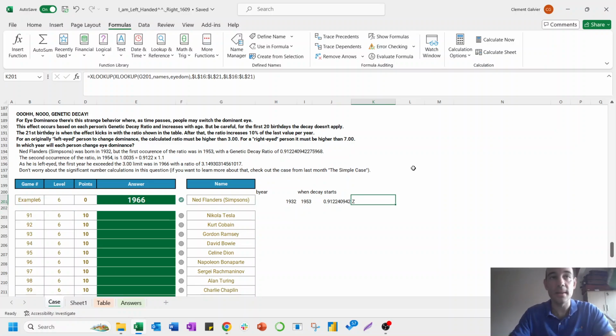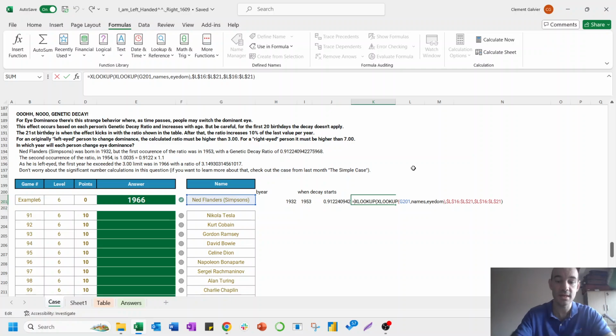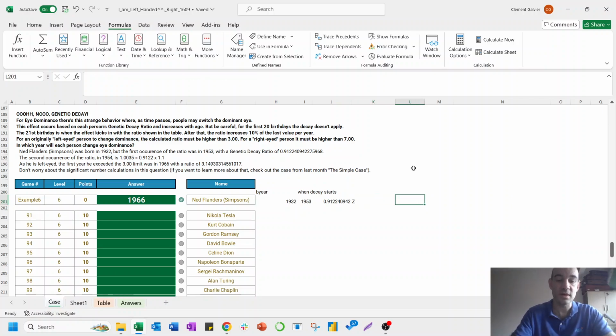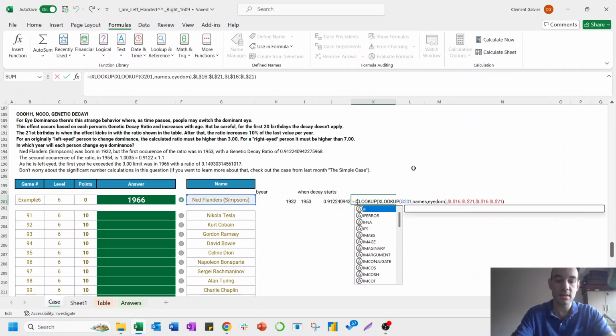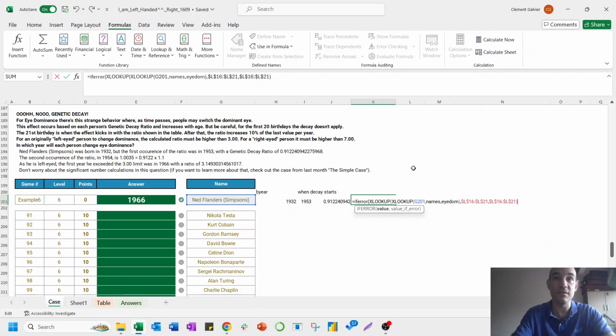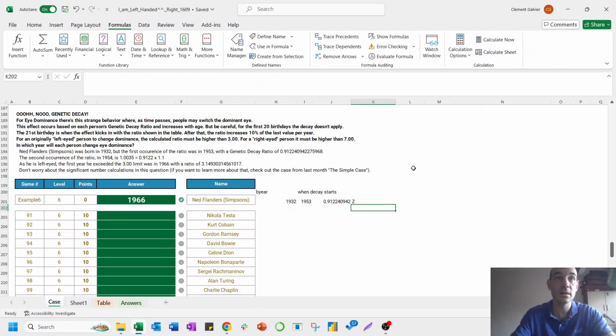Not the most elegant option, but it returns something, which means yes, he's left-handed. Had it been an error, it would have been right. So I'm just going to say, so we know that's left. Say if error of this item, I'm just going to put right eye or right. And anything that's not right is left.